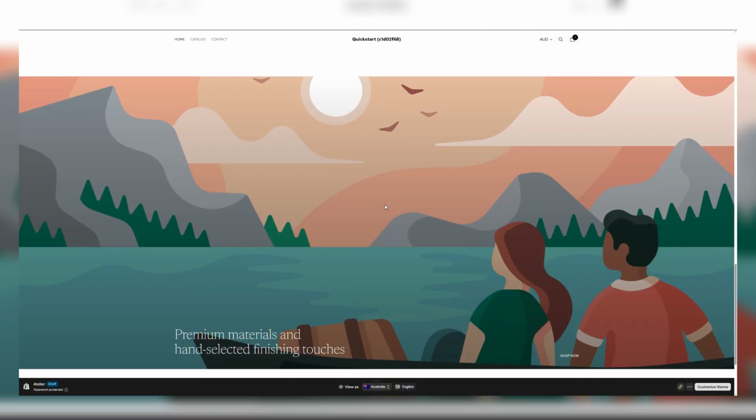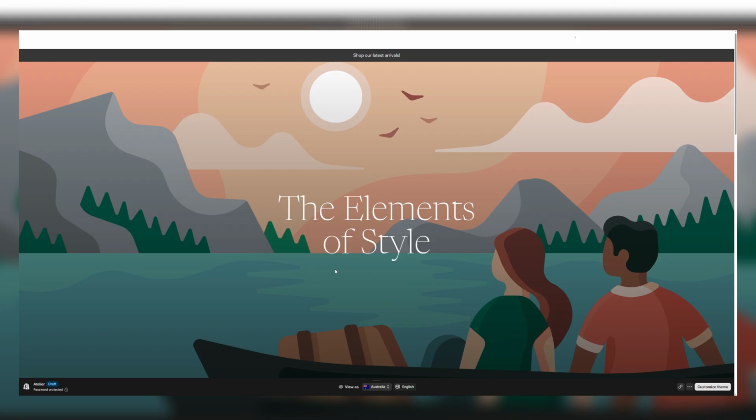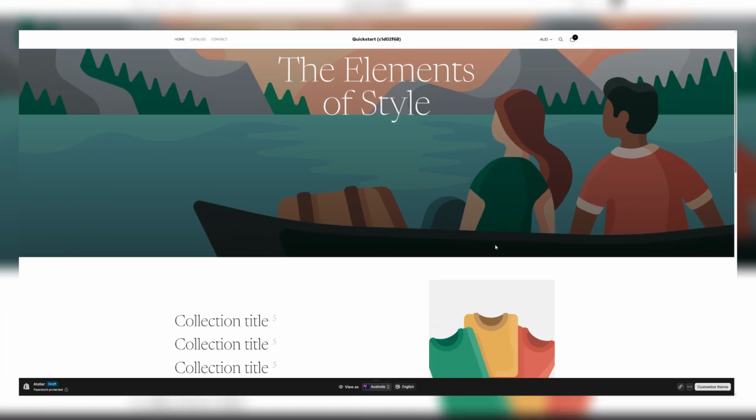And this way you can view how your theme actually looks in a live environment. So you can check it out on your computer. If you hit this copy preview link, you can also send it to your phone and view it on your phone to make sure that the changes you made look good on that device as well.